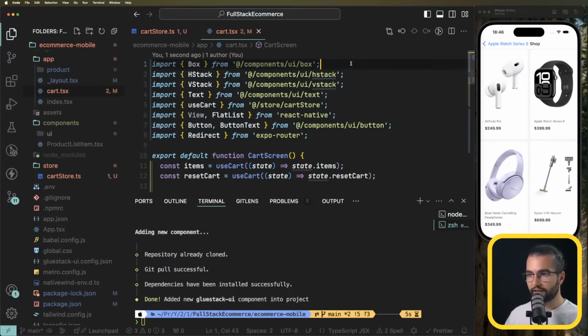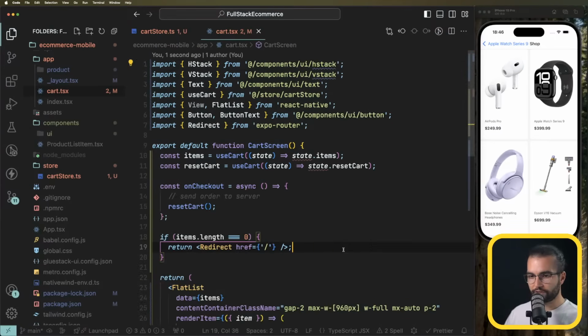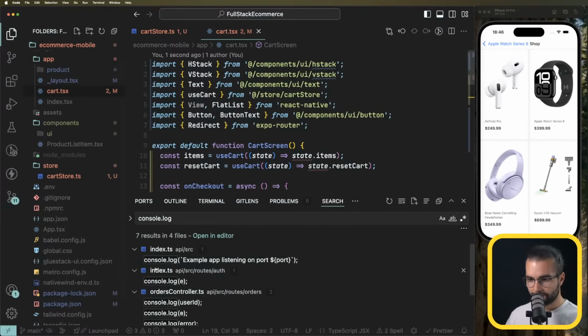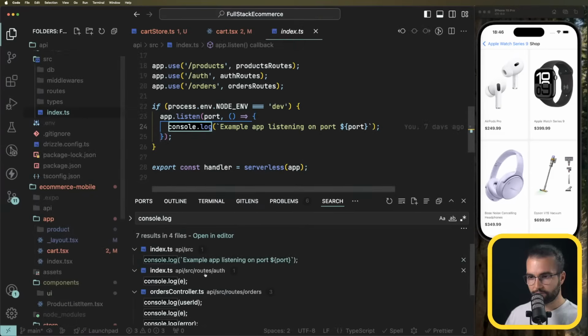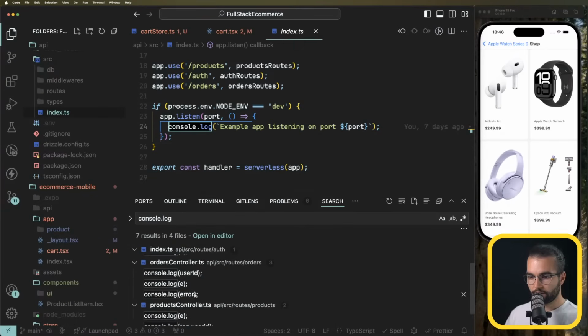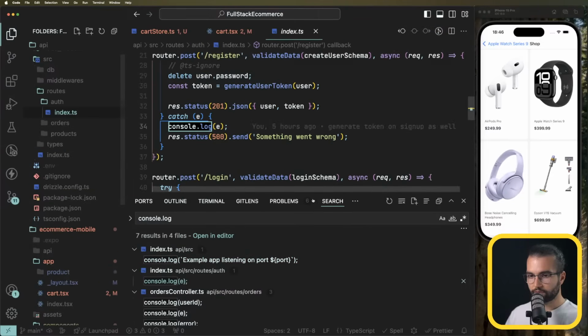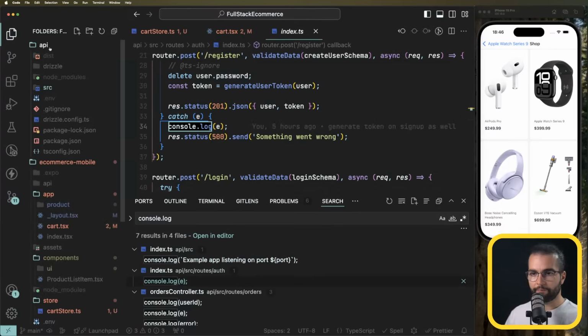Let me check where I'm doing console log because I'd like to remove them. Console.log in the index API. No, in the API routes. What? No. Okay, never mind.